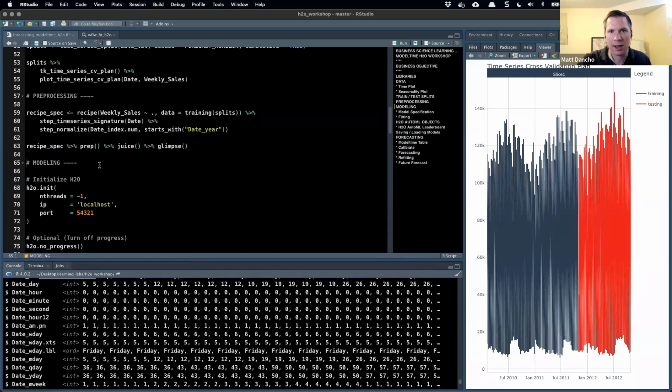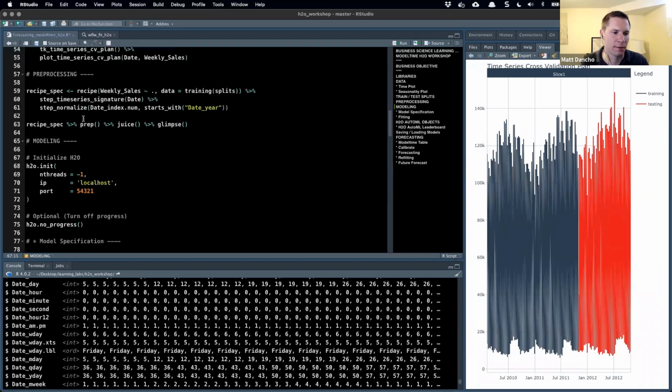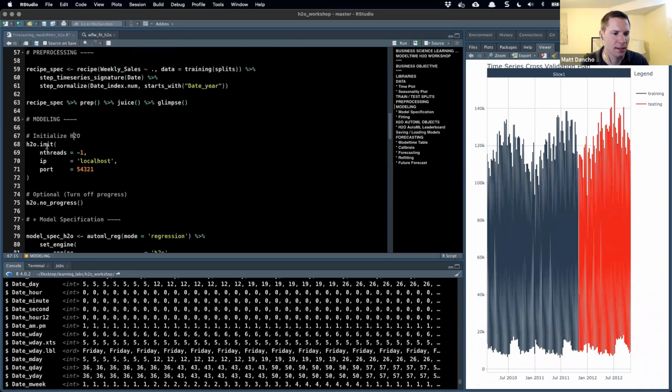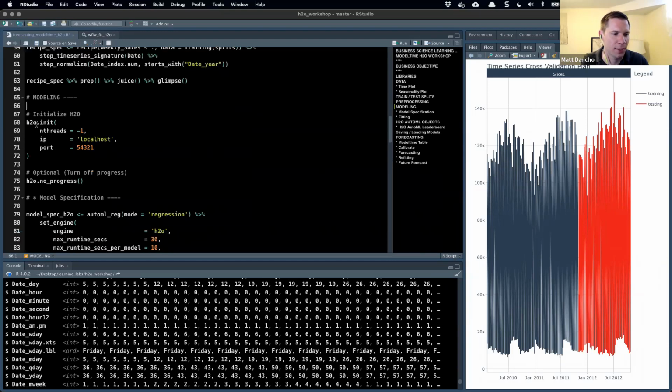I'll talk more about calendar features here in a minute, but they're really important for doing machine learning, and they prove to be very important for certain forecasting techniques. Okay, now we're ready to do some modeling. So we're 63 lines in, and we're already ready to do some modeling.